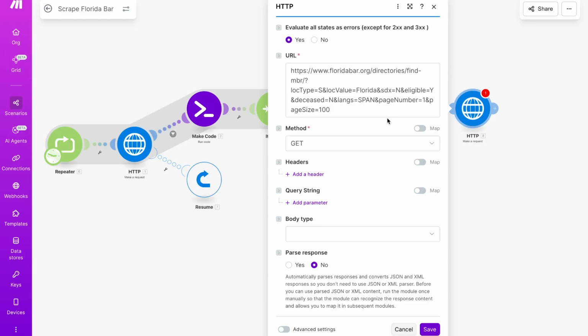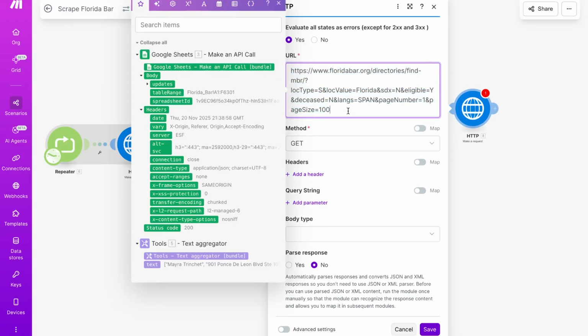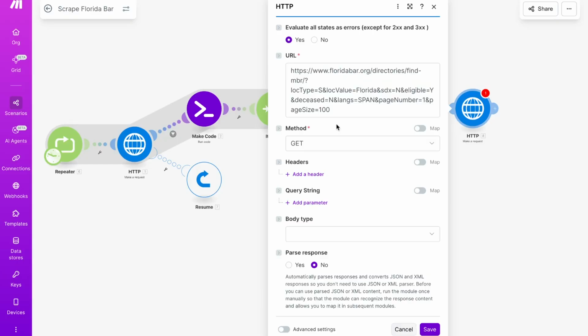Now, caveat, a lot of websites won't just let you put in a URL and make a request from Make. You'll get blocked. And the reason is because websites don't really want you, now it's not illegal, but they don't really want you to be pulling that information not in a browser. And so they may block you if you do this just using the Make module itself.